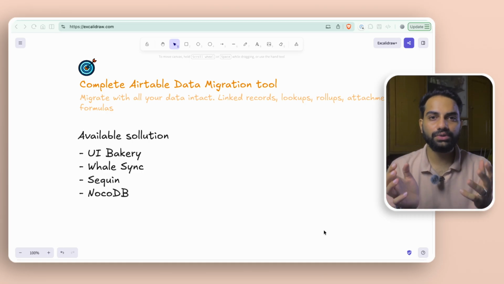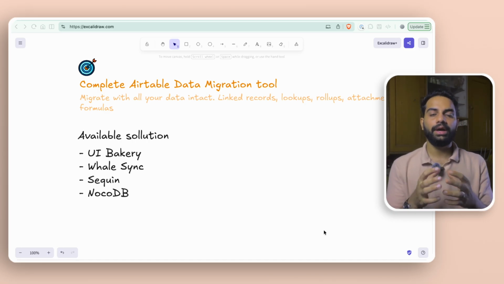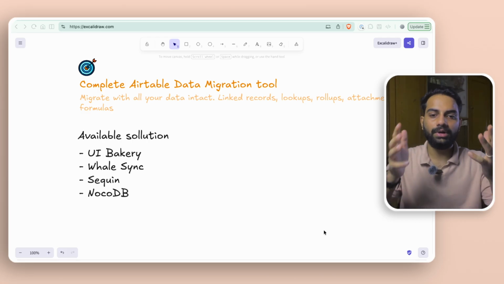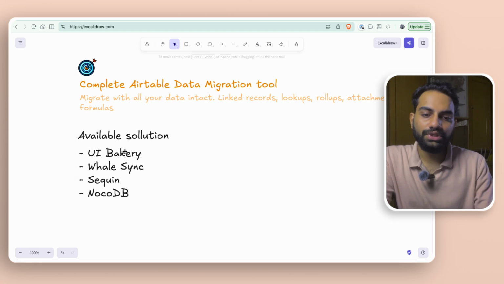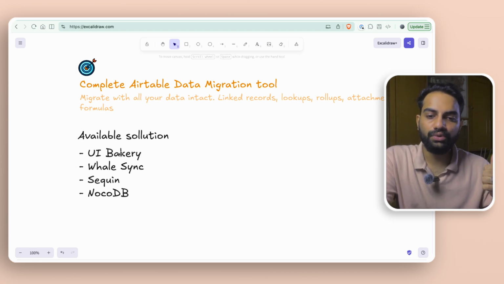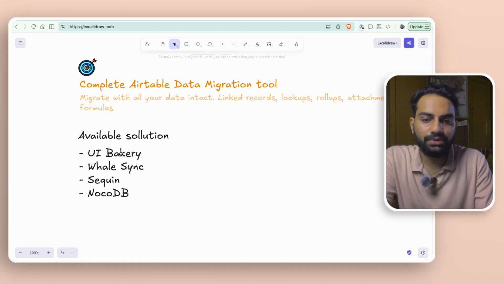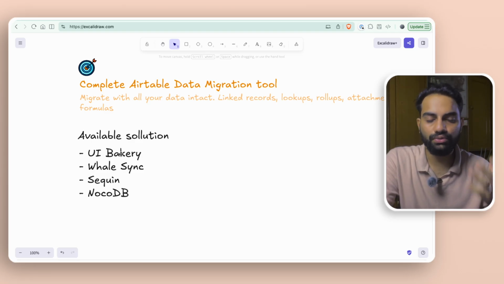Before I build this solution, I want to see if there are already solutions addressing this problem or not. So I did some research, and here are some available solutions. We have four solutions as of now. First is UI Bakery, another one is Whalesync, then Sequin, and NocoDB. So let's see what they are capable of, what they do and what they do not.